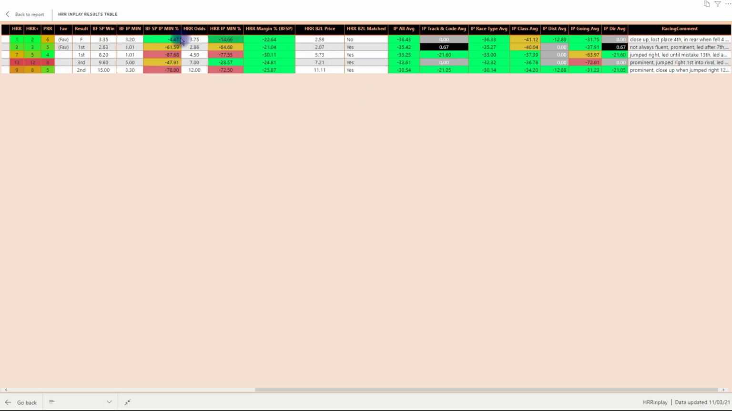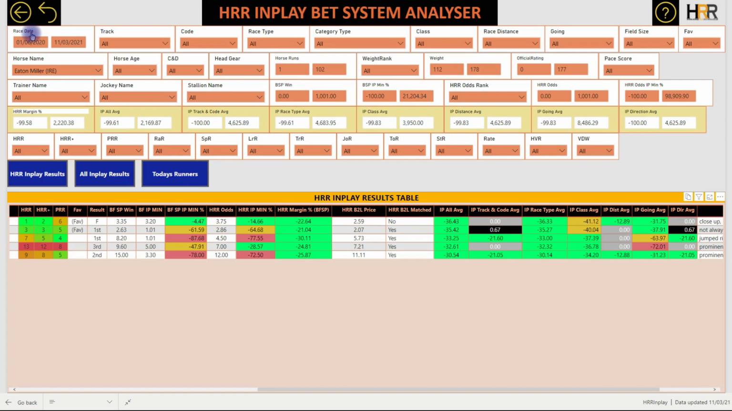So it matched to this price, matched against the in-play minimum price here. Now on its last run it fell, so the margin is minimum. So that there would have been a losing bet because the horse fell in running and didn't have enough time to get down to the 2.59 price we wanted based on the margins here. As I said, you can use any of these margins to calculate your own prices, but this is what HRR data is telling us to use. Okay, that covers the in-play results table.